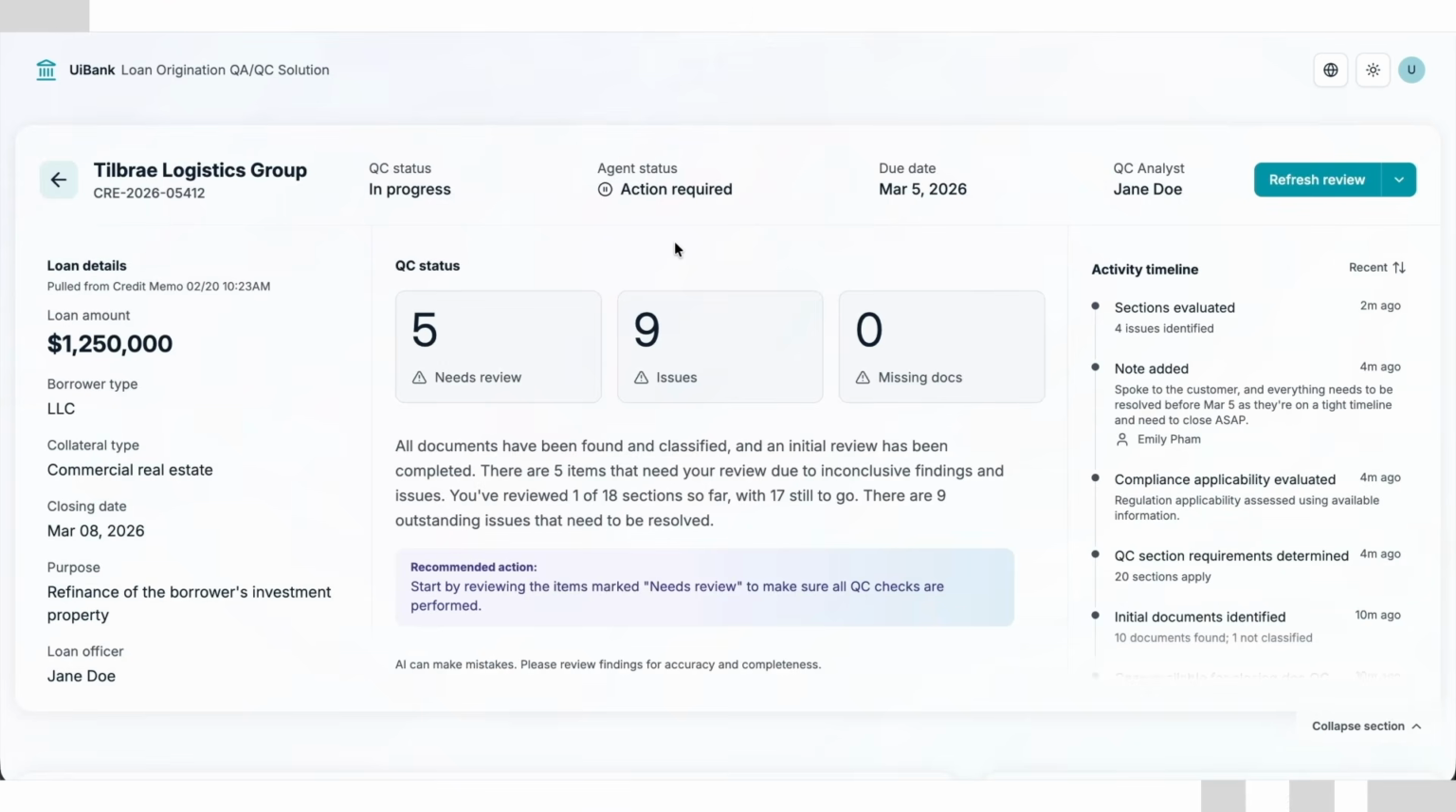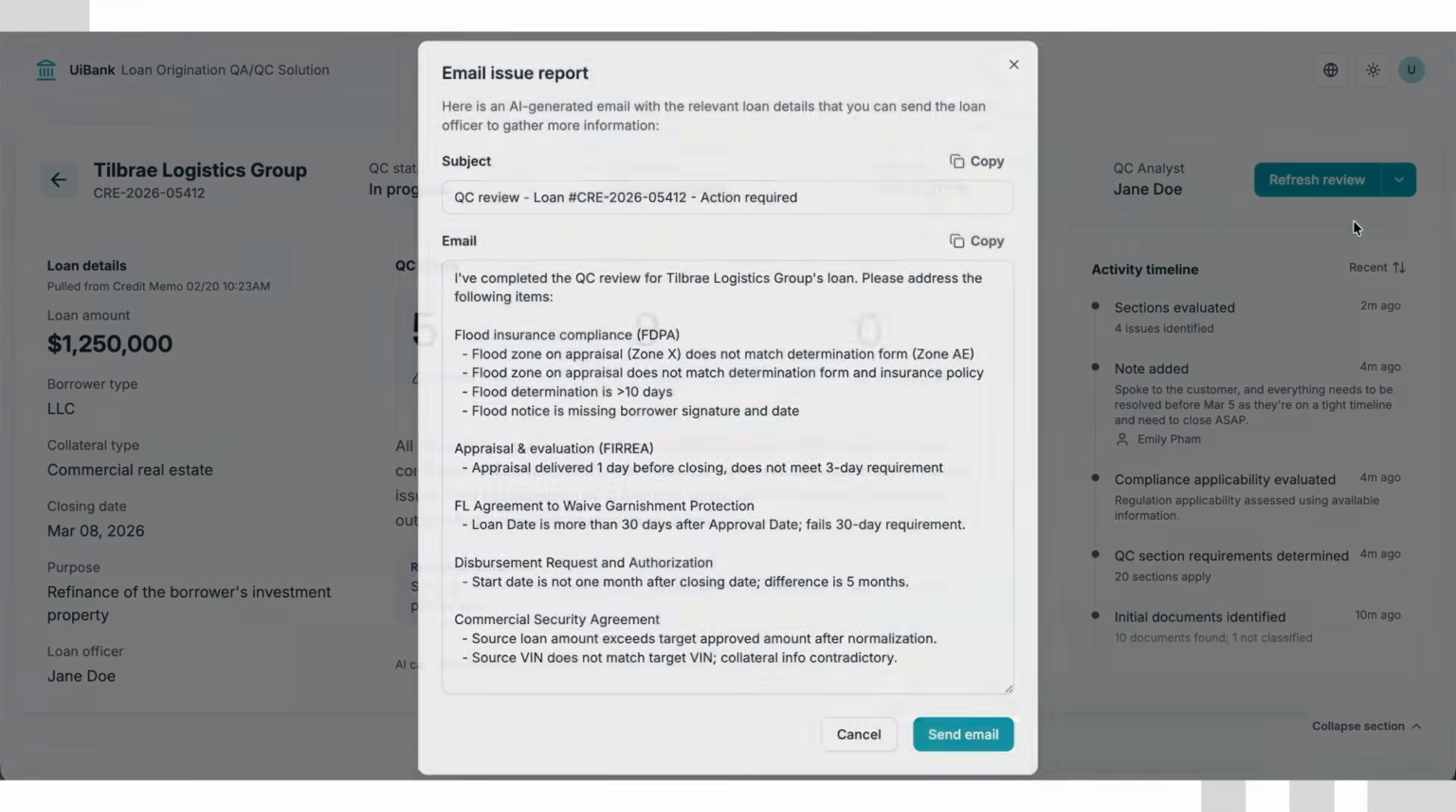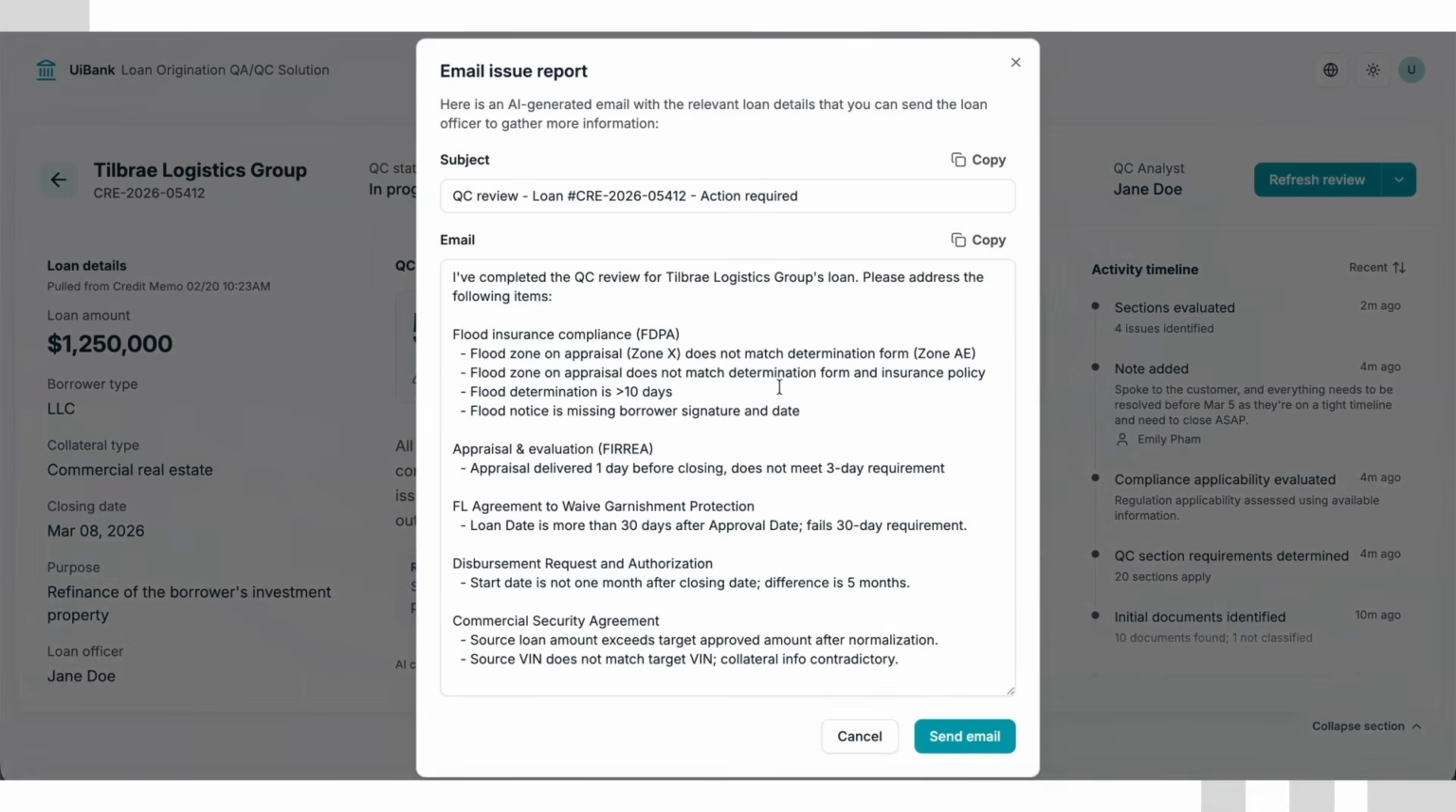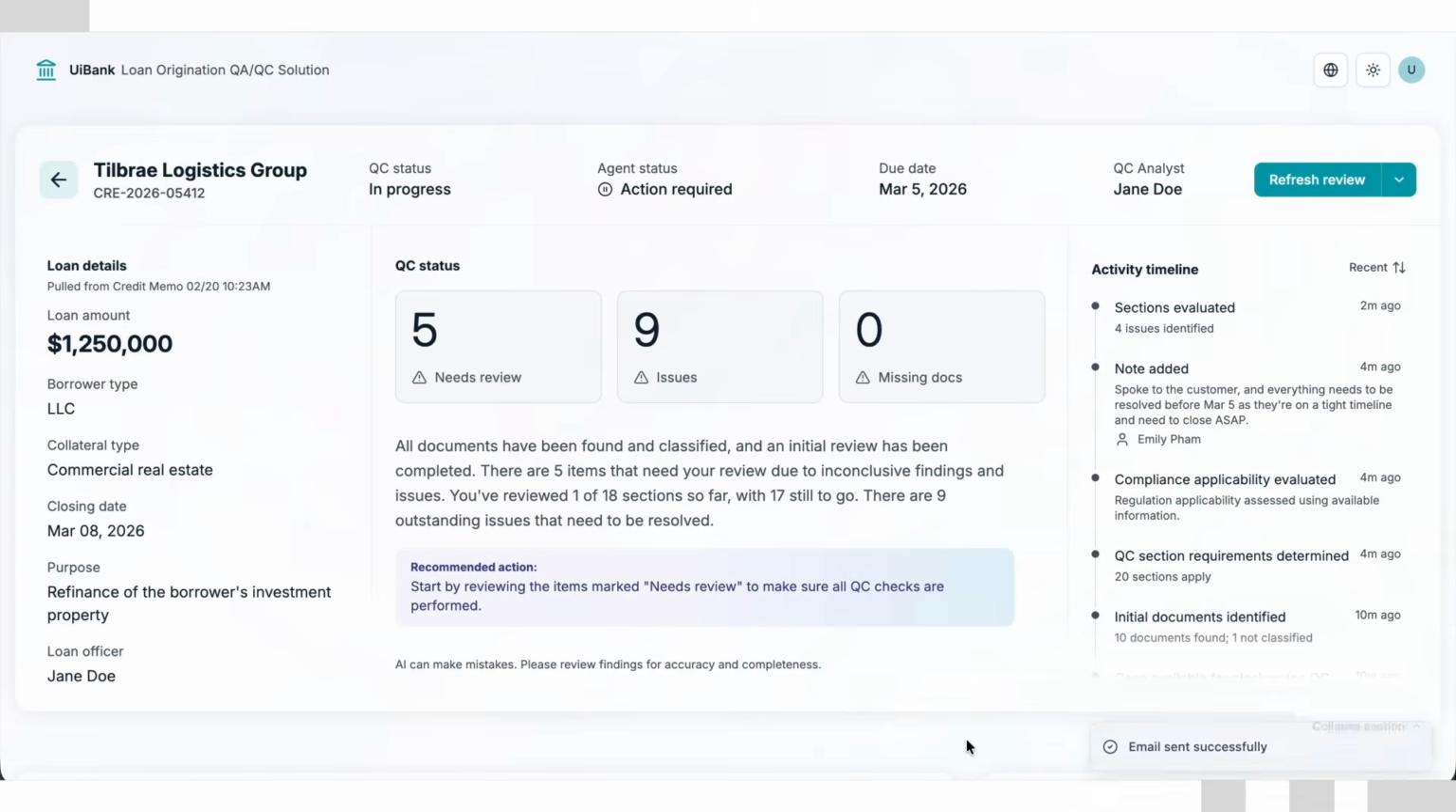When it's time to resolve QA/QC findings, which usually means a lot of back and forth, the process can slow down quickly. This solution speeds that up by automatically generating a clear, concise email to the loan officer outlining all outstanding issues, so next steps are immediately clear and nothing gets lost in translation.